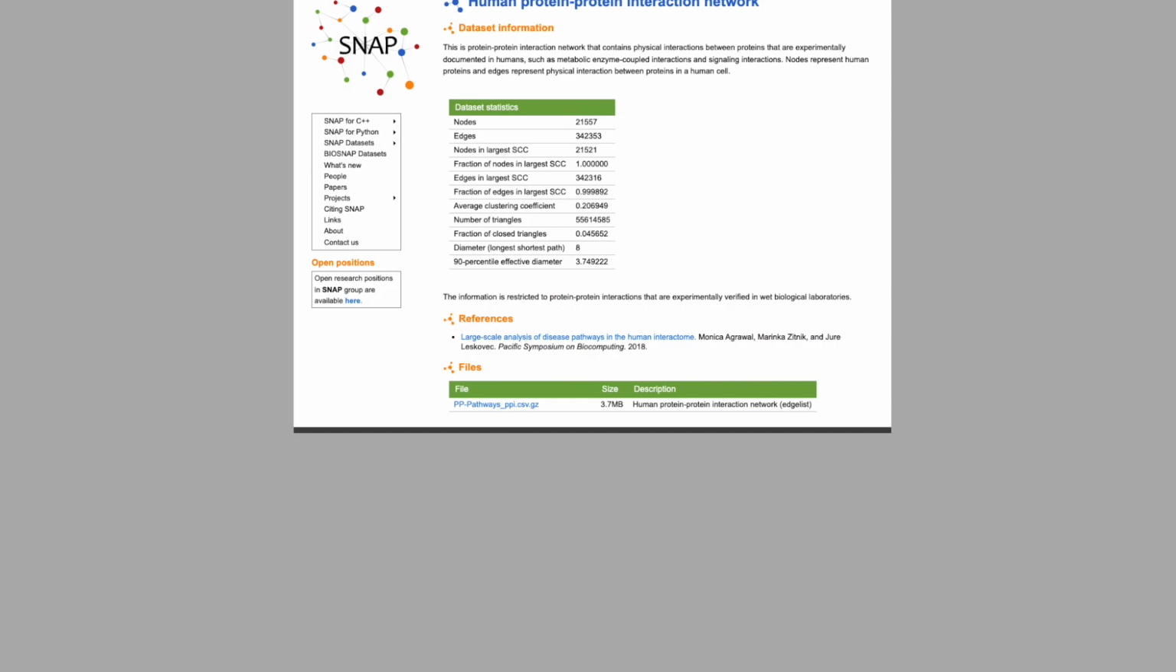Our data today comes from the Stanford Network Analysis Project, or SNAP, and we're going to be using their human protein-to-protein interaction network. So they've done some diligence up front for us by providing all of these summary statistics about the network, so that saves us some analysis up front.